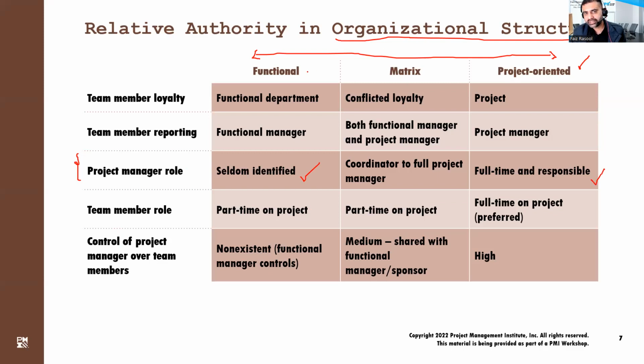Then there come matrix organizations. Matrix organizations, this concept was established to get the benefits of both functional organizations and project-oriented organization characteristics. Matrix organizations could be of three types. They could be weak matrix, balanced matrix, or strong matrix. The strong matrix is very similar to a project-oriented organization, but it also has its departments. Similarly, in this slide, you can also see what team member loyalty looks like, the team member reporting structure, the team member role, or the control of the project manager in all the different types of organizations.